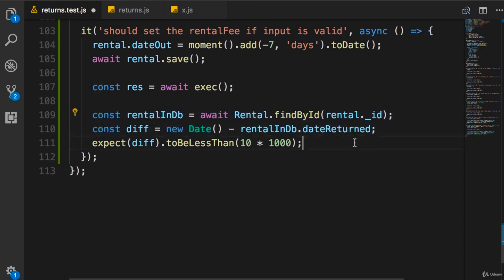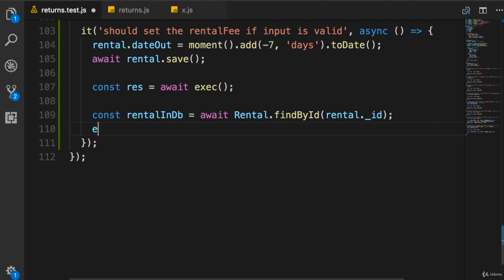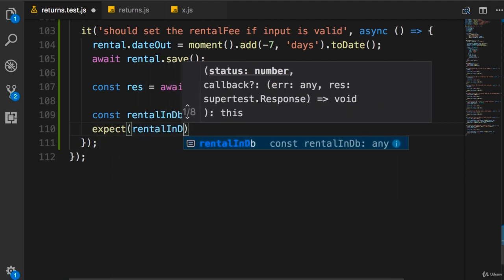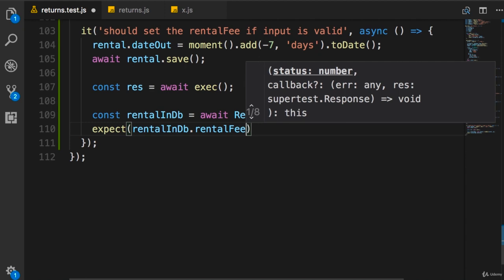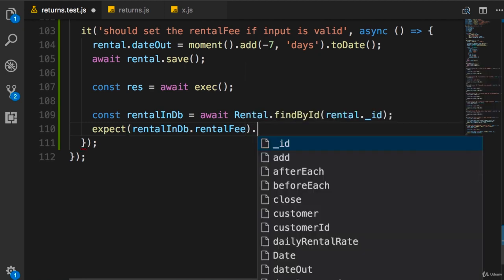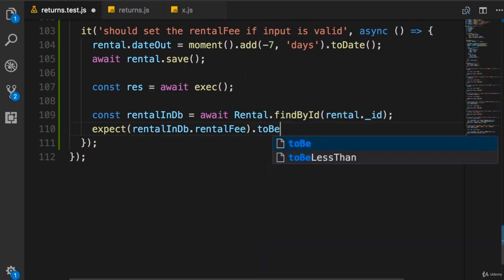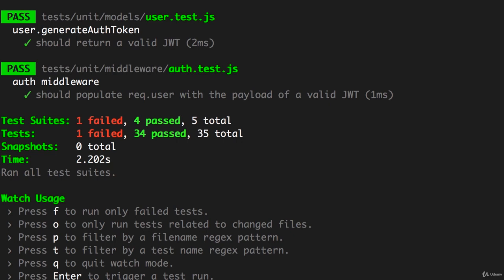Now here we need to change our assertion. We want to expect rentalInDb.rentalFee. Again, we can start with something generic like toBeDefined, or we can make this more specific. So assuming that this movie has been out for 7 days and we set the daily rental rate of the movie for this rental to $2, we expect this to be $14. Save. Back in the terminal, we have a failing test.